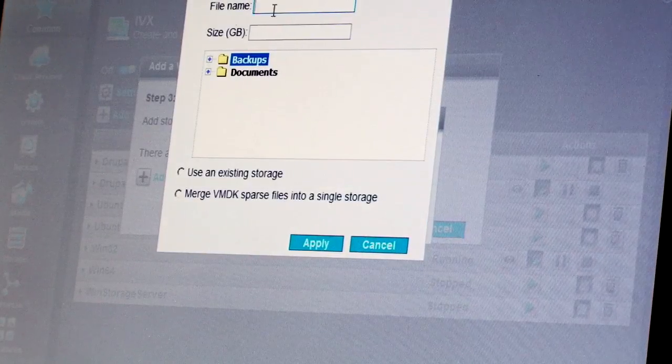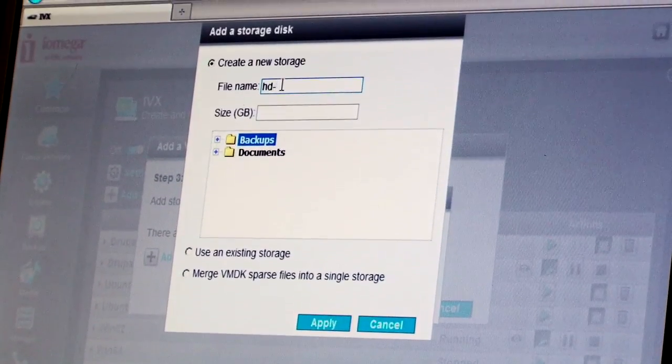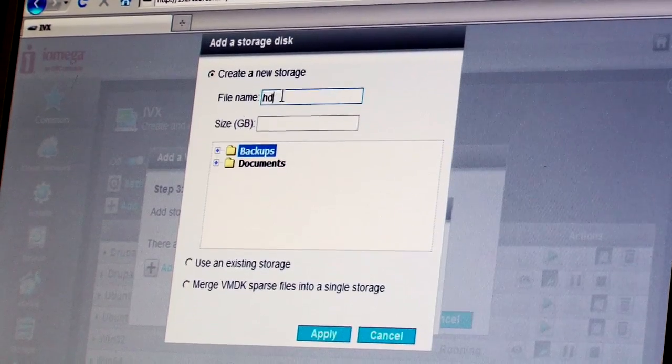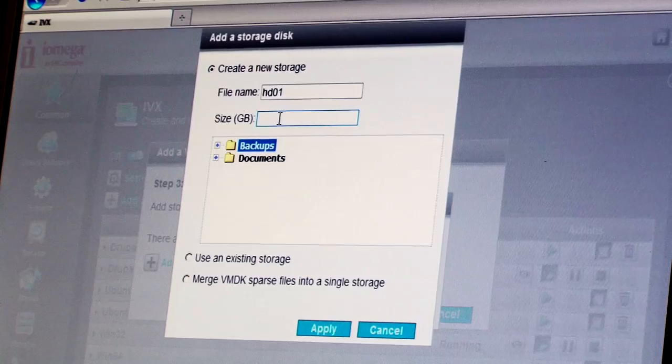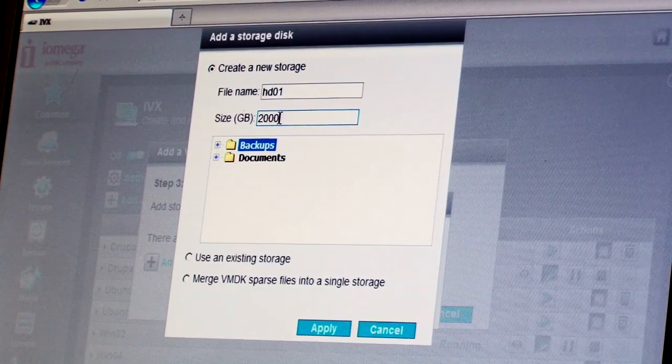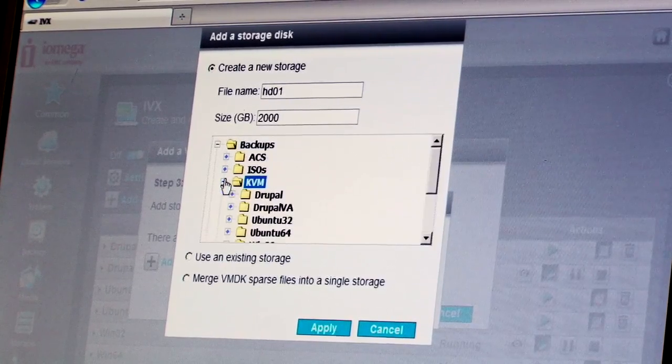This will allow you to set the file name, whatever file name we want to store, which is HD01, and what the storage required will be. Let's say the storage required is 200 GB, and we can give the location wherever we want to store this virtual machine, let's say under KVM.